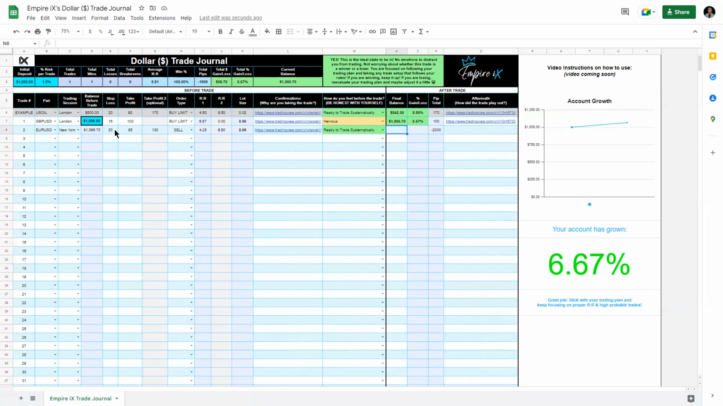Then we see that in this case, for example, we're going to say we had a 20 pip stop loss on here. Our take profit was 85 pips, but we had a second take profit. Now this was 130 pips. So this is how we use the dual take profits. Then we see our order type. In this case was a sell. That means we market executed where price was at and we took this sell.